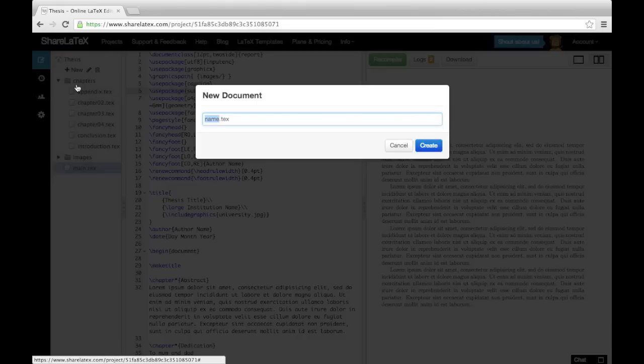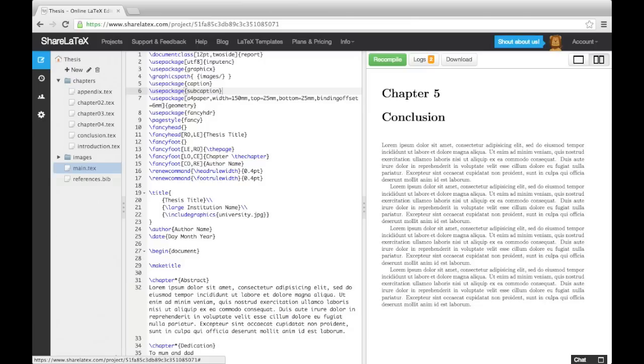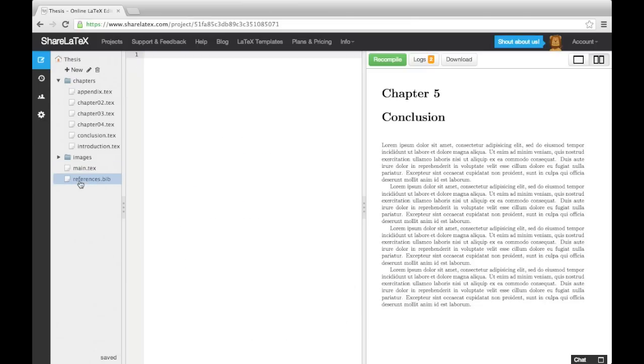We need to choose a name for it, and then we need to save it as a .bib file rather than a .tex file. Now every time we need to reference a source, we can cite it in the text and then fill in the source details in the bib file. First we'll look at filling in our .bib file and then we'll move on to discussing citations.